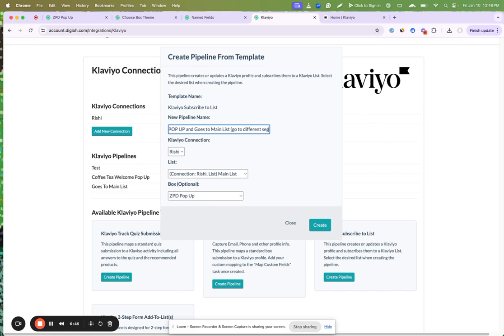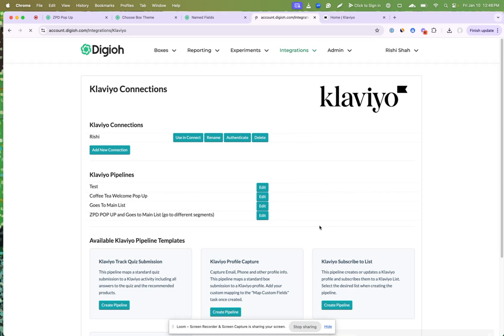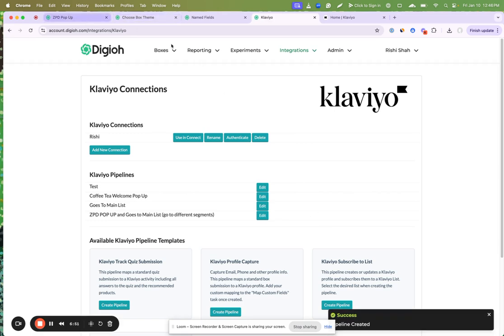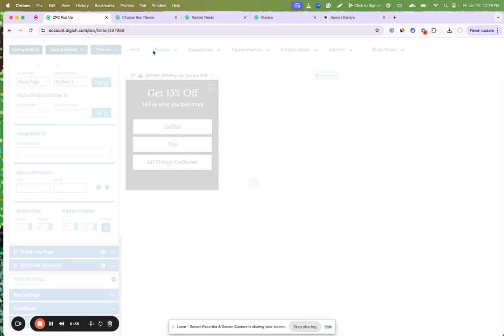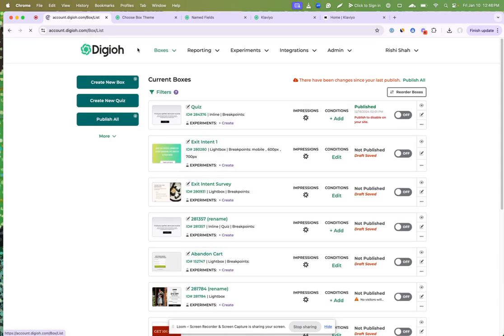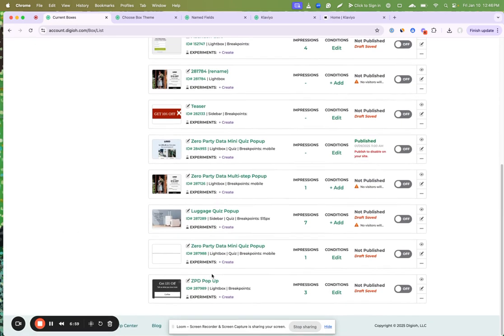Now, no one else sees this except me. It's kind of an internal note for me. That's the name. I'm going to create this pipeline. All right, great. So now we have this pipeline created. And so now what I'm going to do is save this, go back, and add this integration.